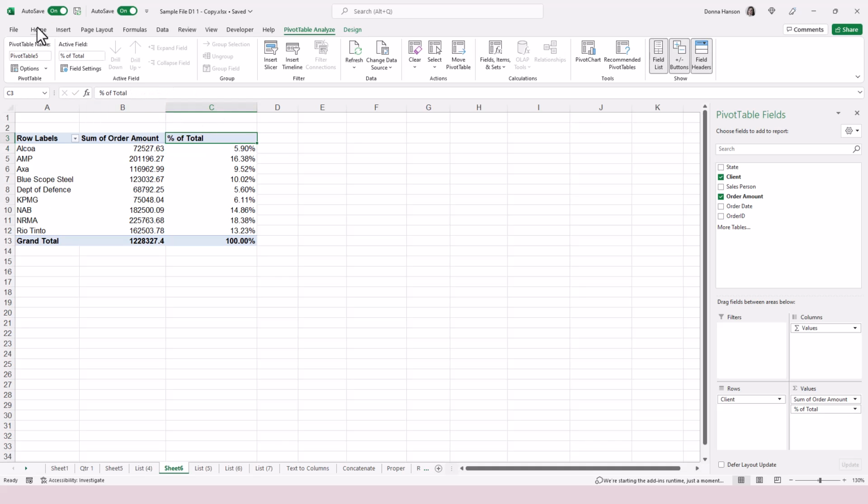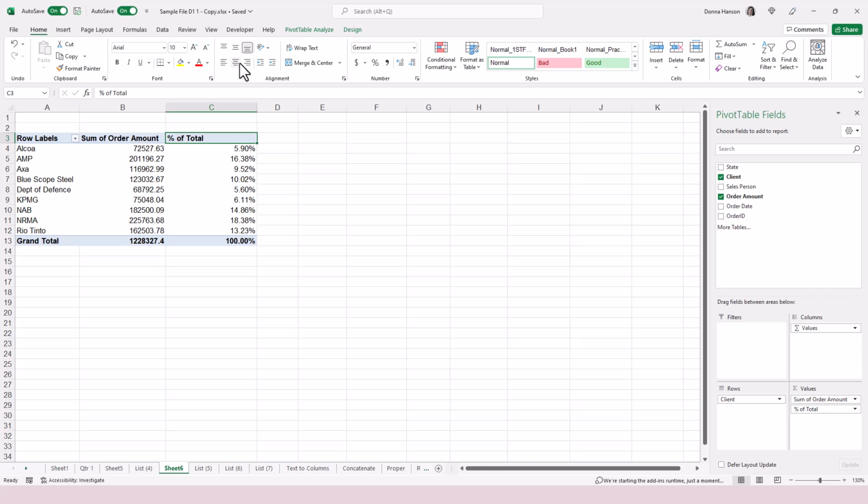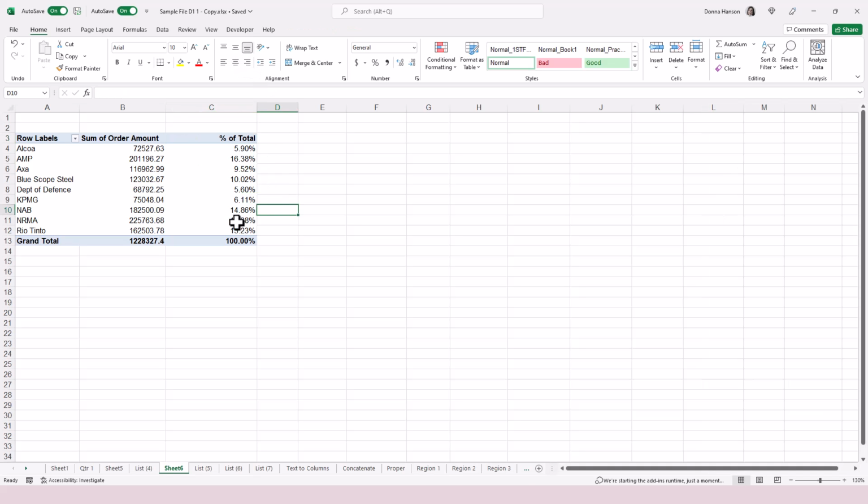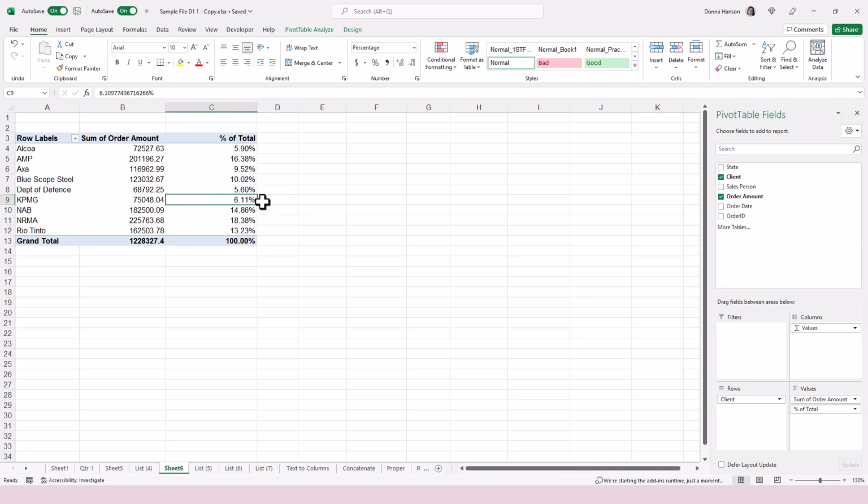So all I need to do now is press enter, and we have a new heading. Of course, I could then come back to the Home tab and I could choose to right align that data just to make it look a little neater. So it's adding a comparison field. All we did was drag the order amount down here and then change the formatting of it.